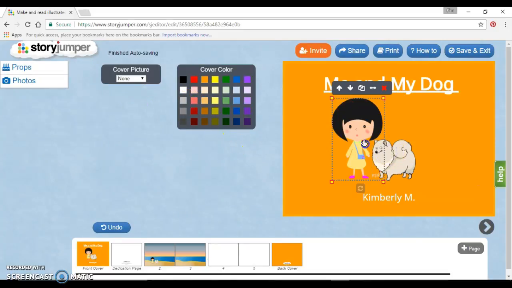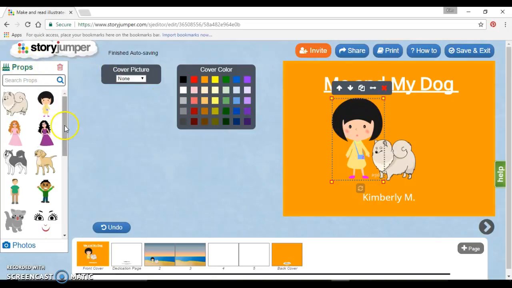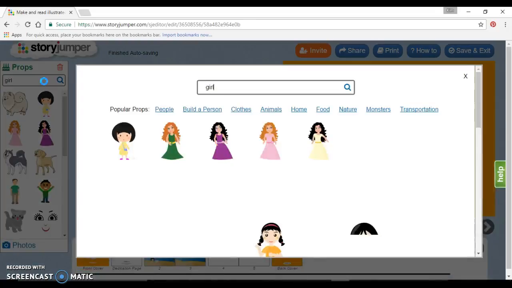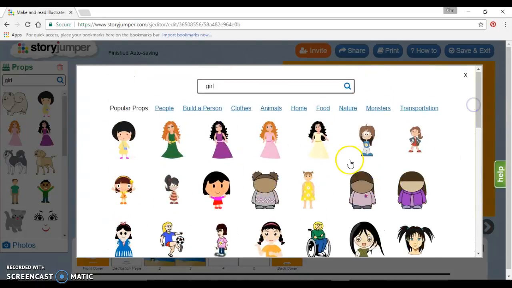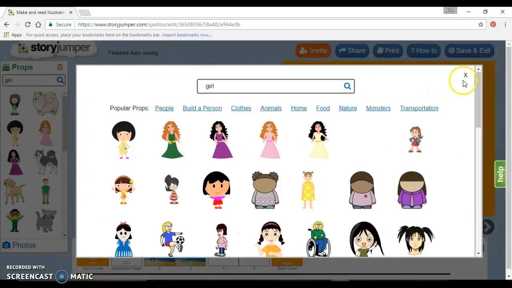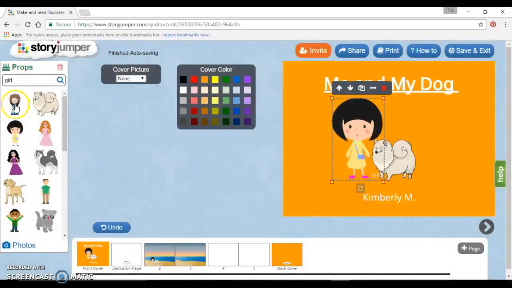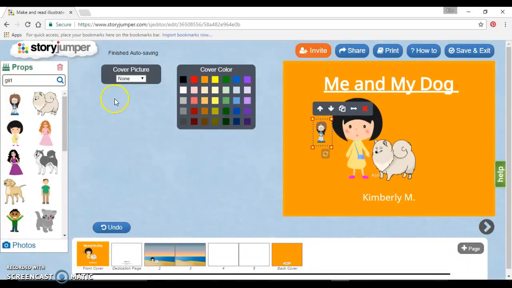I also had the option of adding these, which are called props, which is over here on the left-hand side. I just simply clicked on it and scrolled down and went to choose one. I could also type in girl, which is the character I was looking for, and it comes up with a lot more options also. And I just click on one of them, and it shows up in the menu screen that's over on my left, and I just click, and she shows up on my page. And that's how I did that.